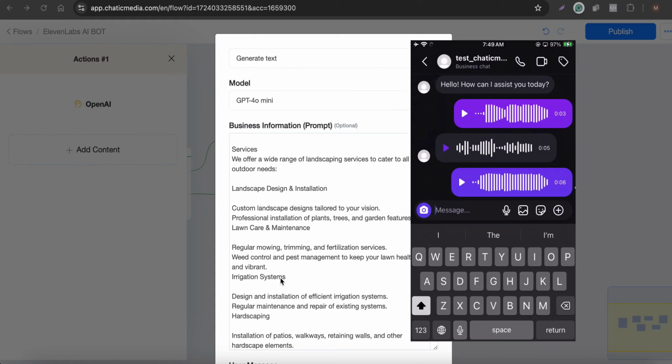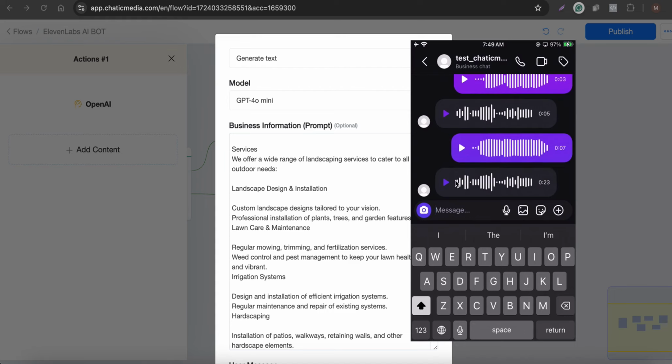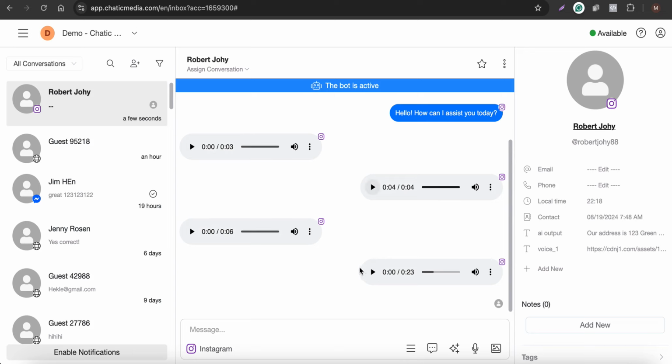So here I just sent a voice note right here. Let's see what sort of response we actually received right here. Alright, we just received the voice note over here. So let me play this voice note and see what happens over here.